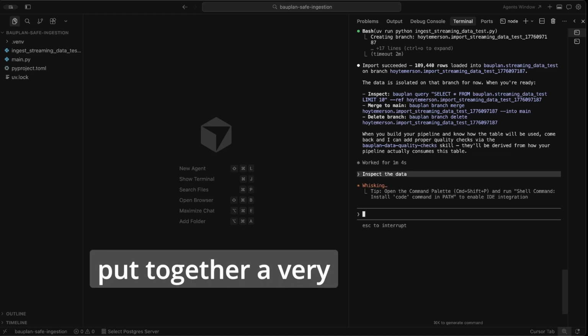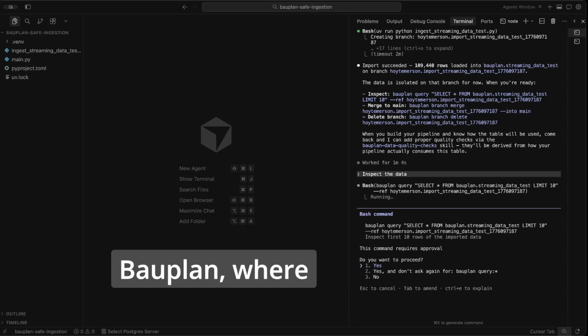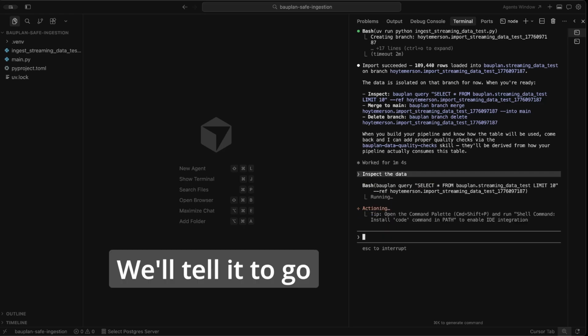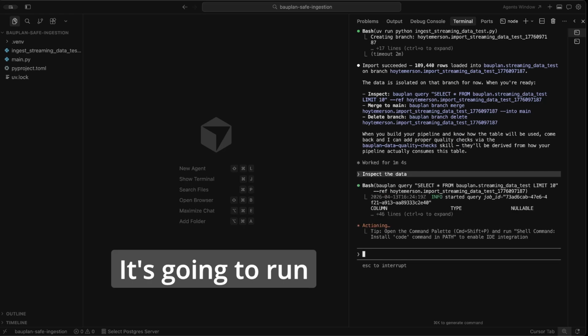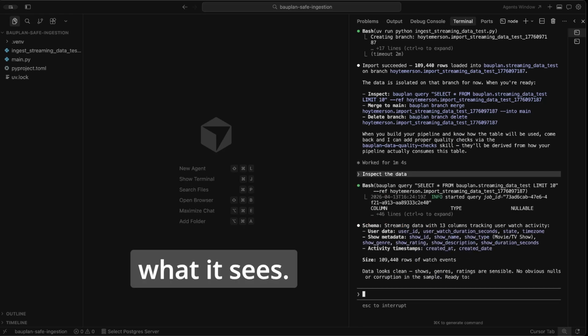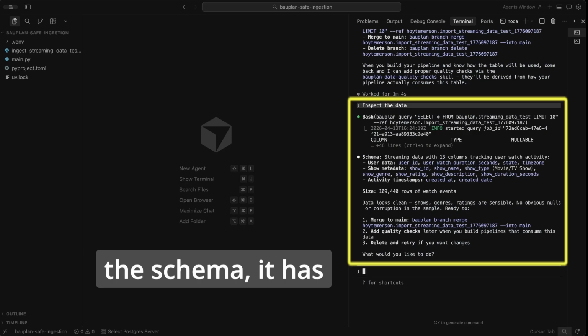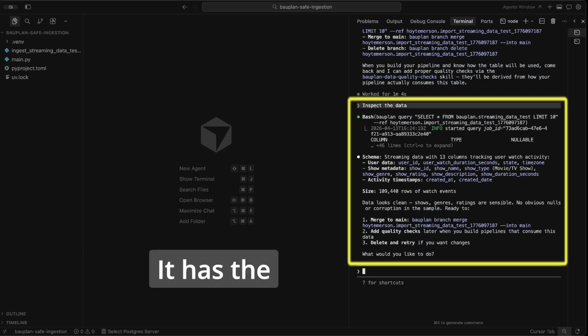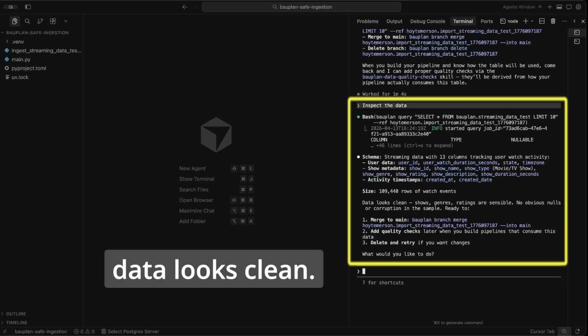Claude's going to put together a very simple query for Bauplan where it's going to look at the table on the feature branch it created. We'll tell it to go ahead and run this. It's going to run this command and it's going to do some initial thinking around what it sees. So you can see here the schema. It has 13 columns. It has the user data. It shows the metadata and it has activity timestamps. Just a nice breakdown. The rows look correct and the data looks clean.